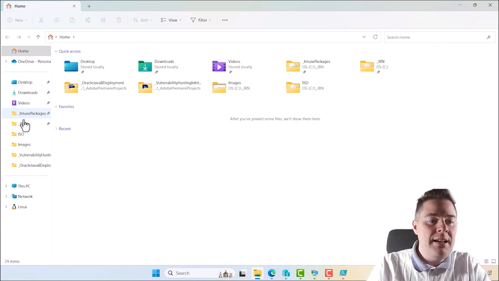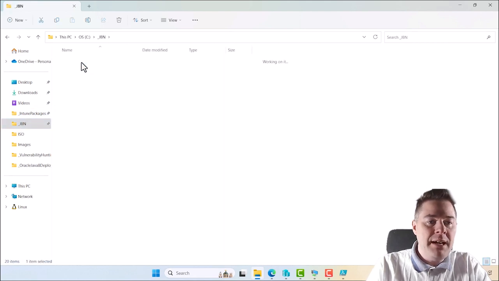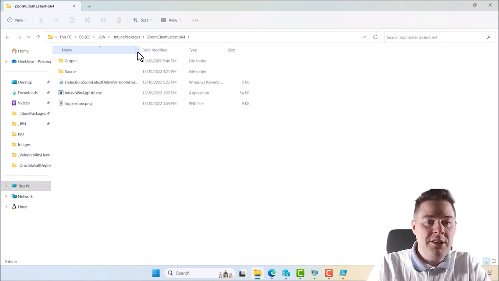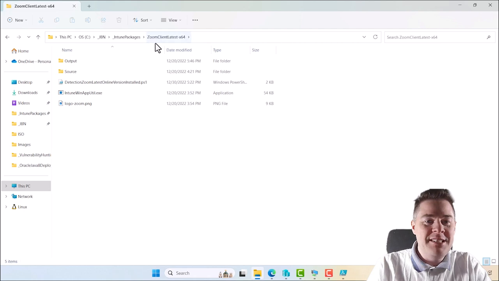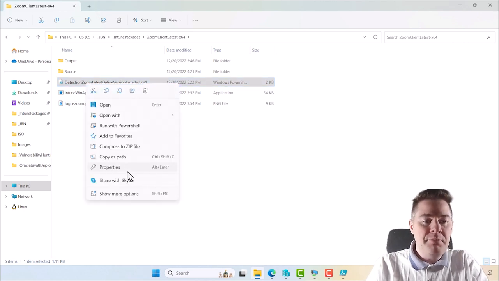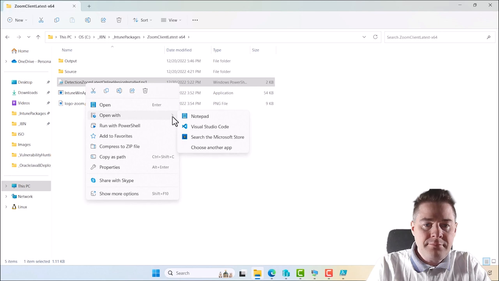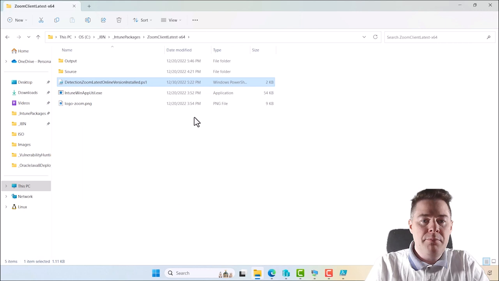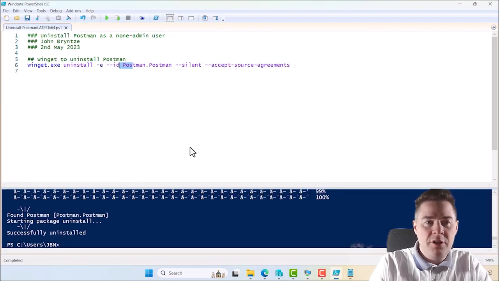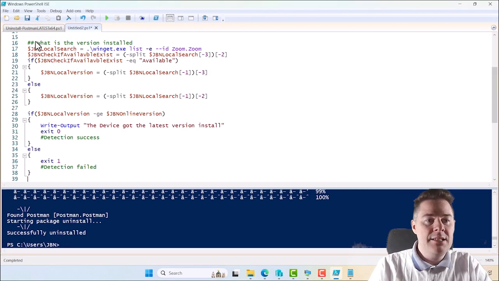So if I go to my GBN Intune packages, we did that in the Zoom video, which is not the best one for Winget because for some reason Zoom doesn't put the latest version. So here we have the detection Zoom script. Let's open this one like this in Notepad, and then I'm just going to do Control A, Control C, and let's go to PowerShell. I do a Control N for a new one, and now I'm going to paste this one.